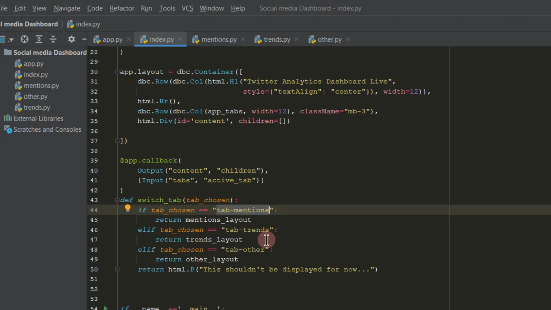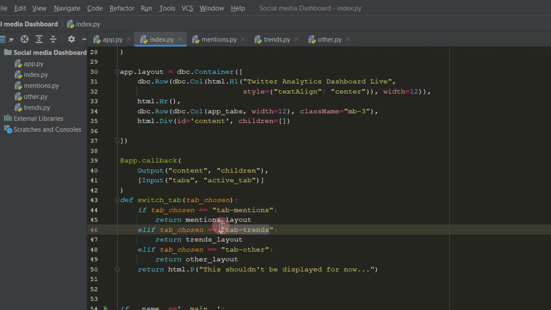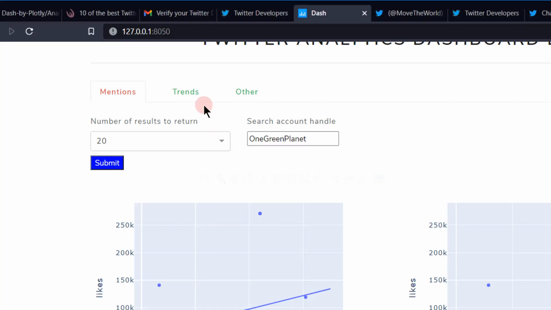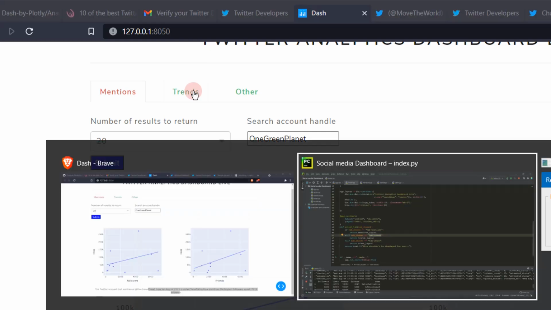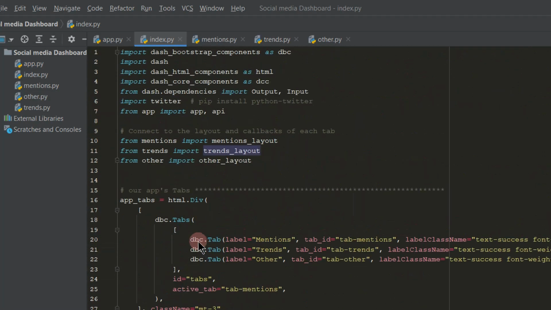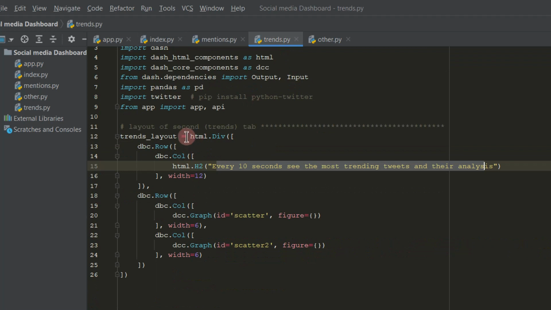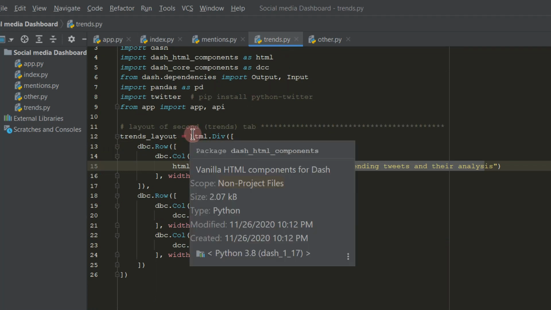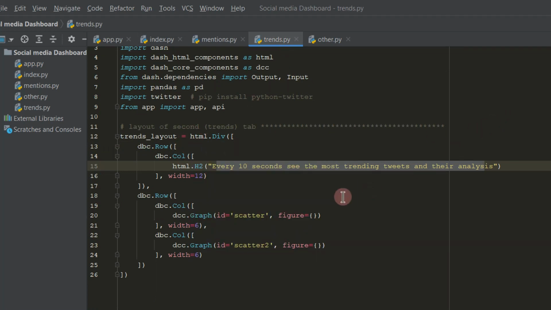Now, if the user chooses tab trends, right? If the user clicks on this tab, then what is it going to do? It's going to return the trends layout, and the trends layout is imported from the trends file right here. And here you can see it's similar. It's smaller because I didn't build it out yet. I'm going to build this out for the next tutorial.